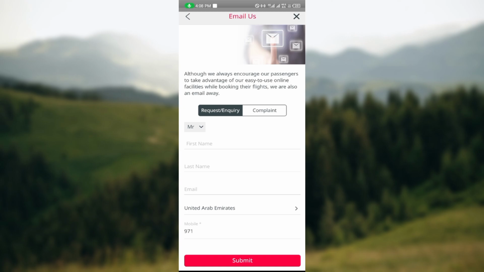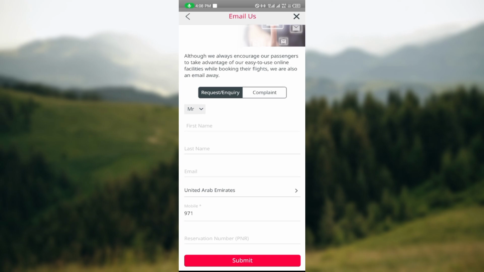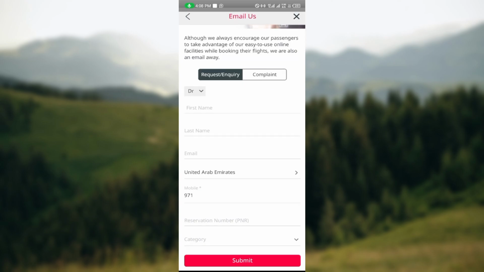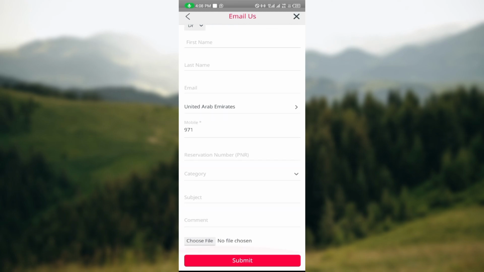All right. On this page, you can see two tabs: request slash inquiry and complaint. So you have to select the category you fall under. Do you want a request or do you want to make a complaint? If it's a request, then go ahead and select your title. Are you a Mr.? Are you a Miss? Are you a doctor? Are you a prof? Select it, then enter your first name, your last name, phone number, reservation number, and then click on submit.